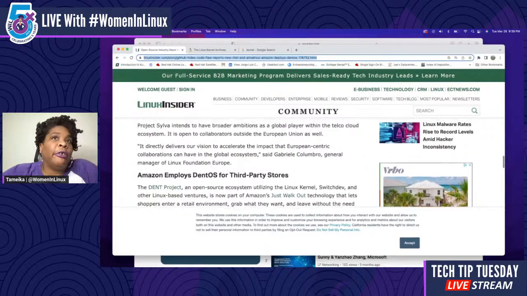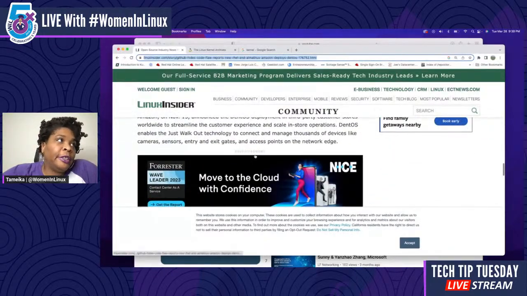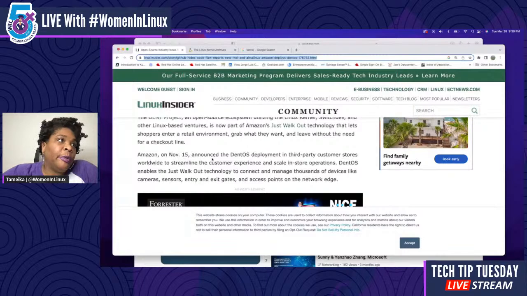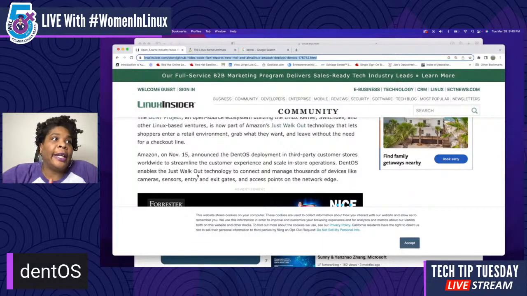So this article is old, but let's read about it. Amazon on November 15th announced the Dent OS deployment in third-party customer stores worldwide to streamline the customer experience and scale in-store operations. The Dent OS enables Just Walk Out technology, or JWO technology, to connect and manage thousands of devices like cameras, sensors, entry and exit gates, and access points on the network edge.